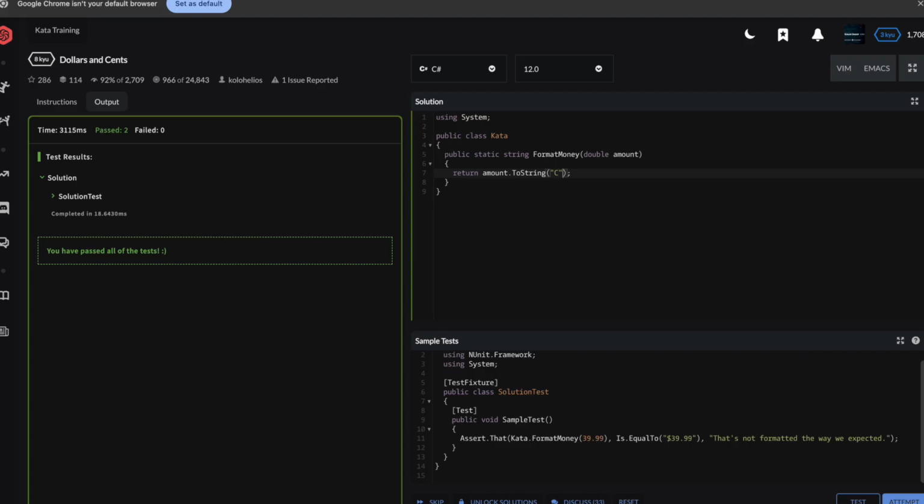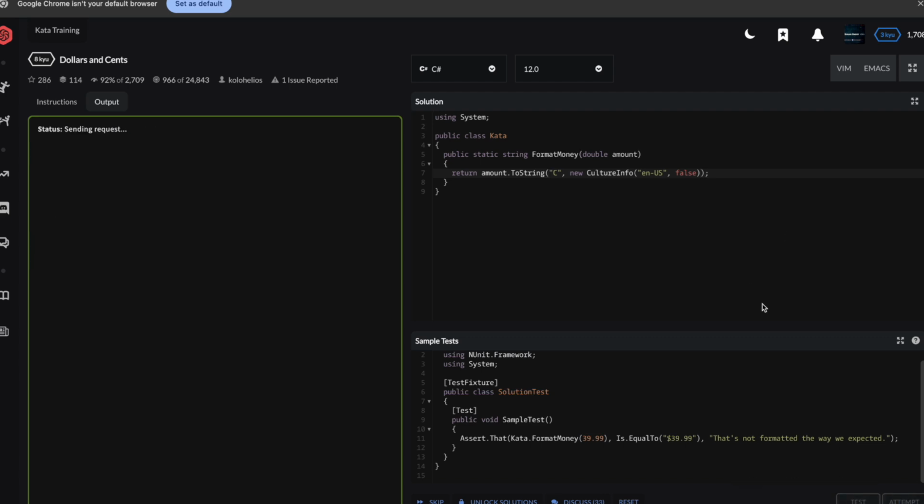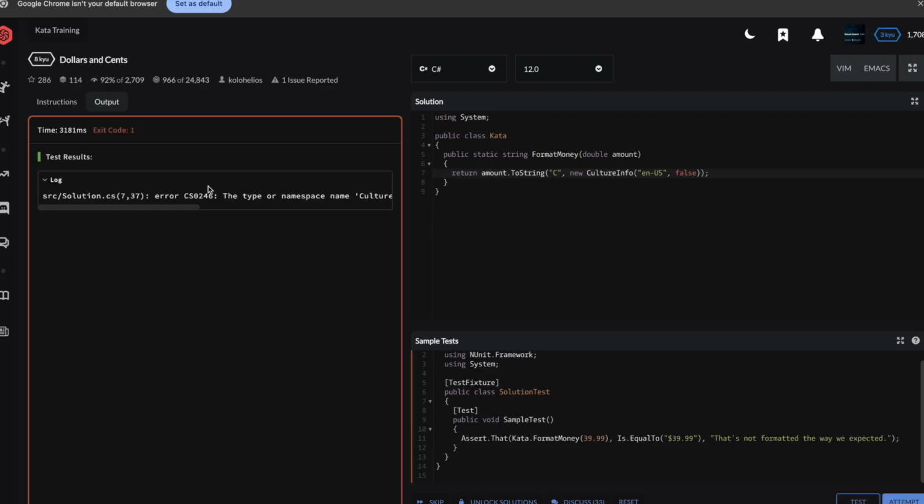So I'll leave the C here, which should take it to 2 decimal places. Then I'll make one of these culture info objects to specify that we are looking for English United States. There's a second parameter, false, that has to do with using your system's settings for currency. I just set that to false. We'll see where this comes up a little bit short and fix it. Let's go ahead and test. But again, it's just another way of doing what we did before.